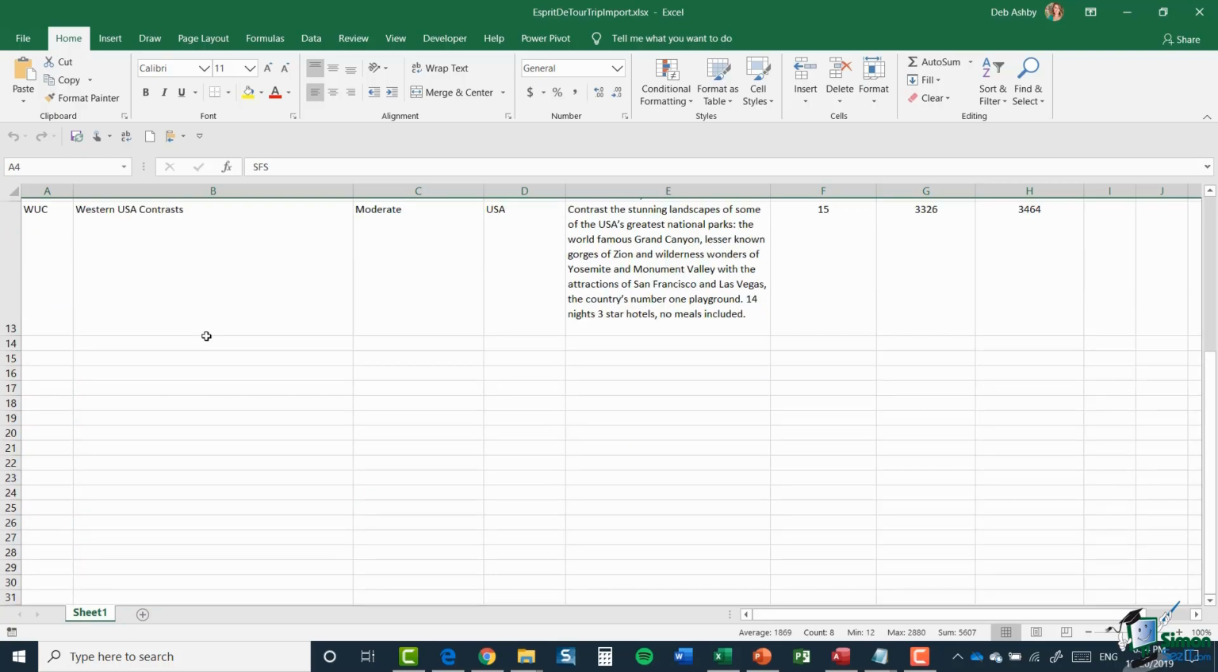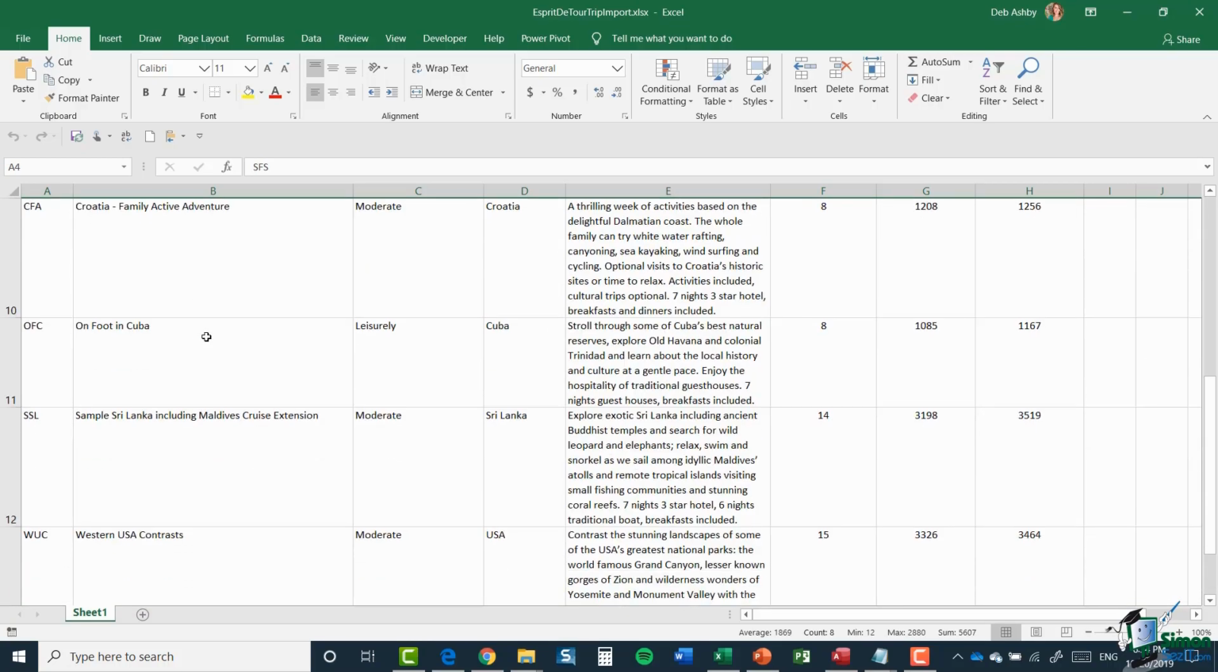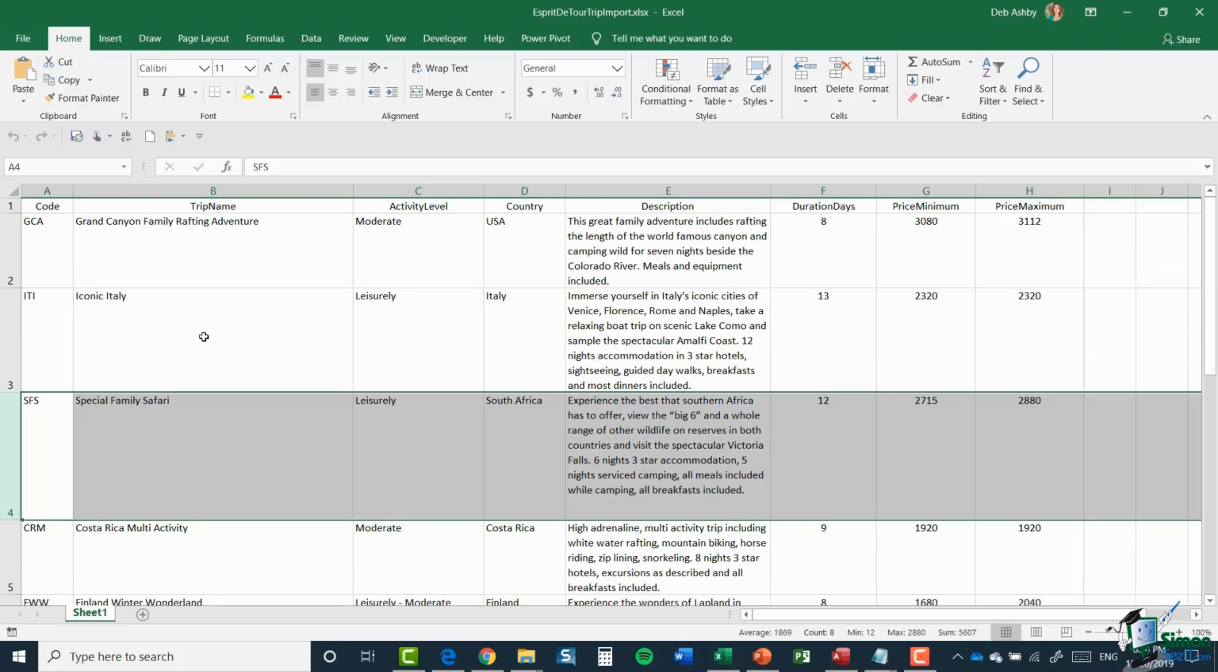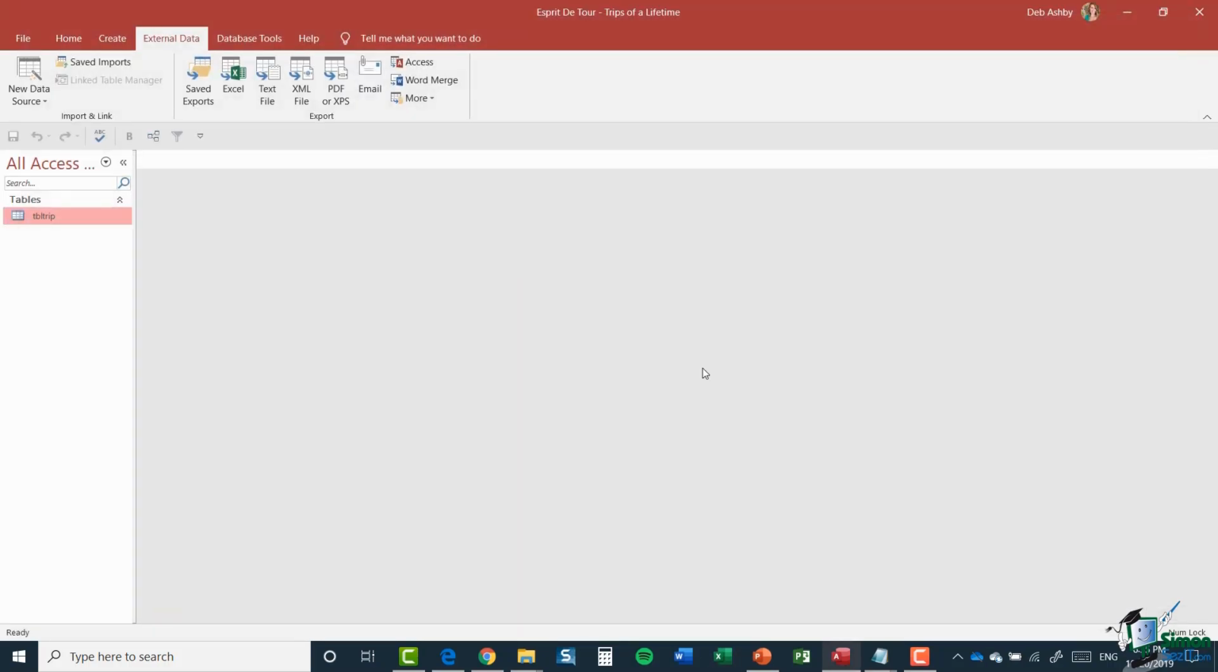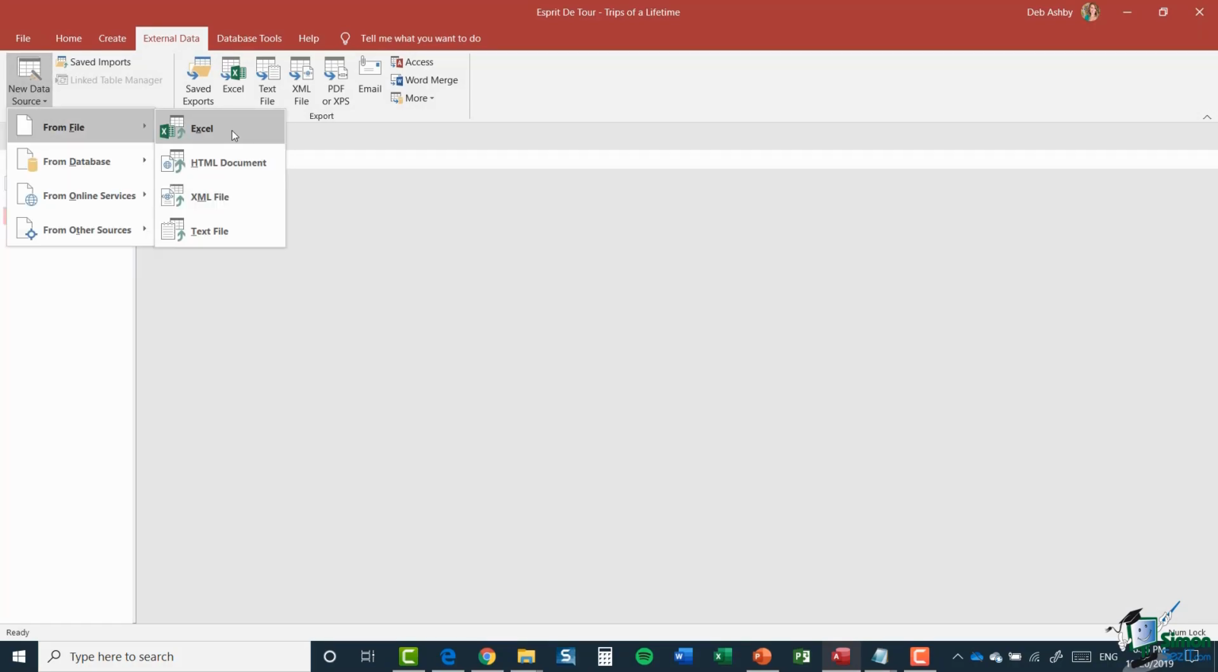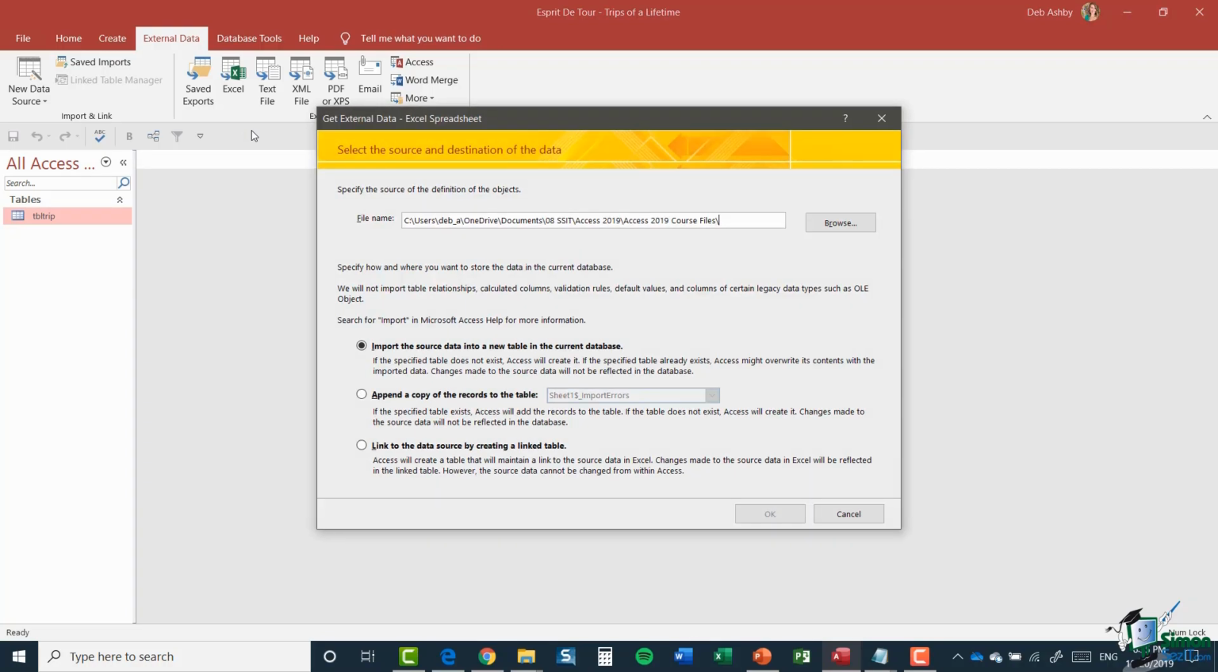And if I scroll down, you'll see that we have not too many, a dozen or so trips within this file. And what I want to do is import all of these into my tblTrip table in Access. So I'm going to close down my Excel spreadsheet. I'm going to go up to New Data Source and select From File and Excel. You can see here we've got this little wizard pop up again, which will guide us through this process.